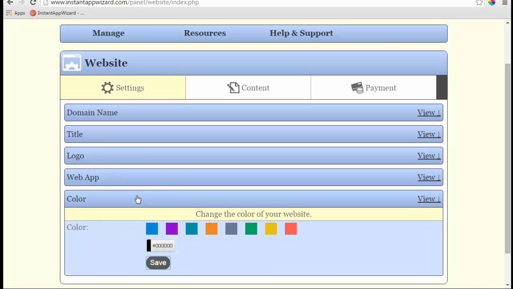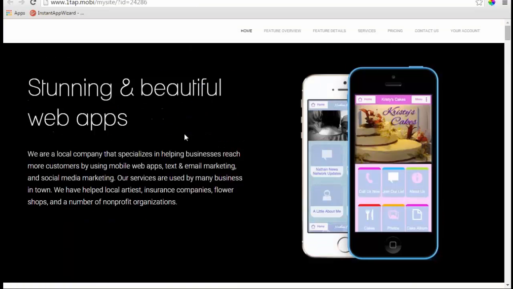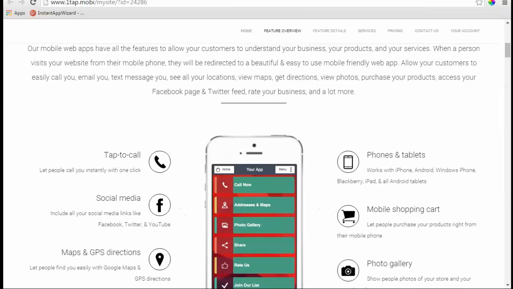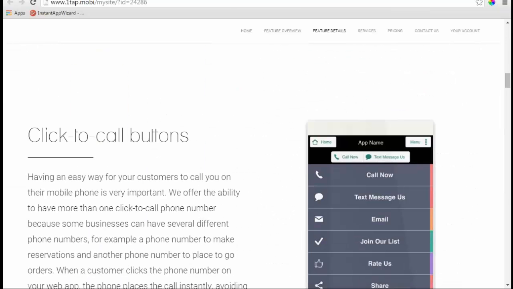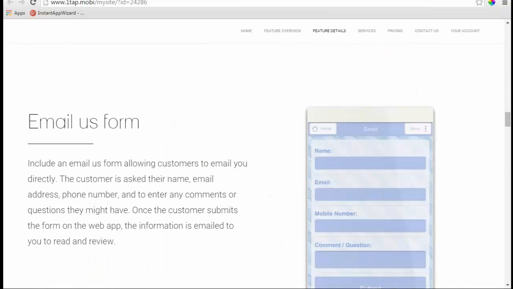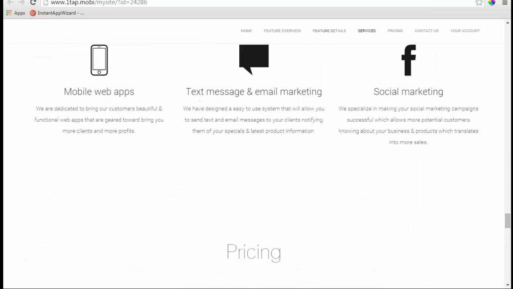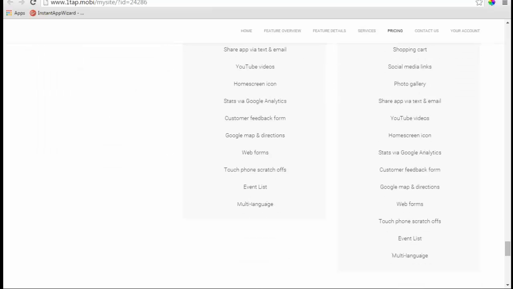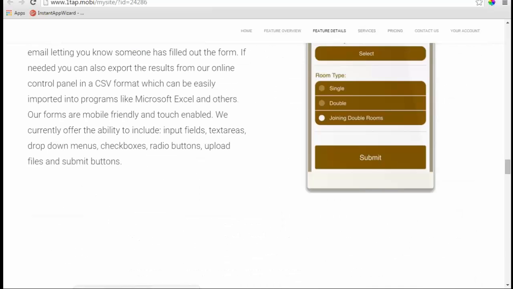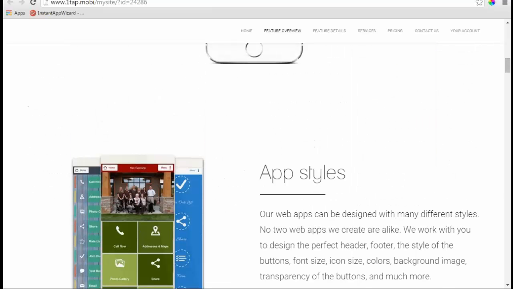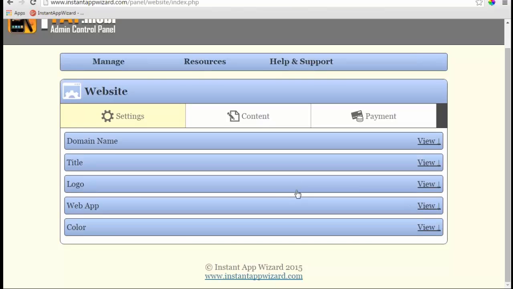Any questions on how to change the colors? No. The only thing that's colored on here is this top header section. Any questions? Any other questions on that part? Okay, let's go through content.